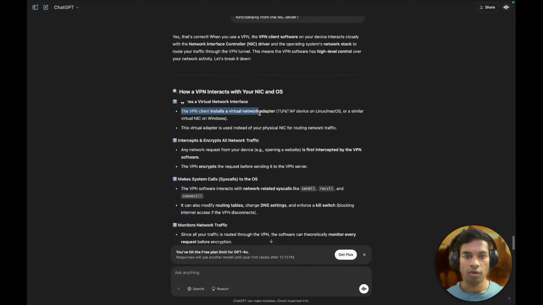The VPN client installs a virtual network adapter, a TUN/TAP device on Linux, macOS, or a similar virtual NIC on Windows. This virtual adapter is used instead of your physical NIC for routing network traffic, and it intercepts and encrypts all network traffic. Any network request from your device, for example opening a website, is first intercepted by the VPN software. The VPN encrypts the request before sending it to the VPN server. It makes system calls, syscalls, to the OS. The VPN software interacts with network-related syscalls like send, receive, and connect.